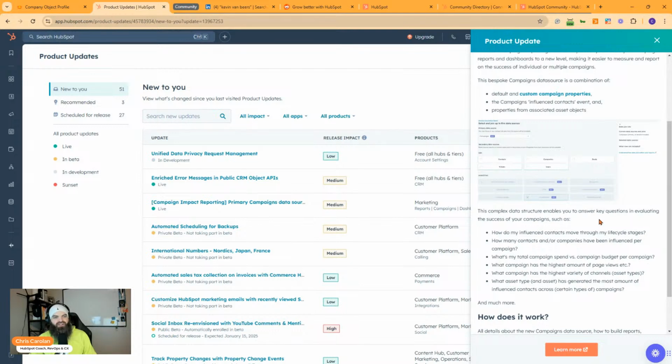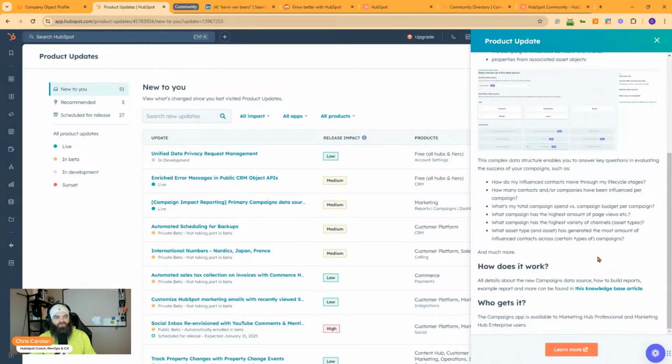This complex data structure enables you to answer key questions in evaluating the success of your campaign, such as how do my influence contacts move through my lifecycle stages? How many contacts and or companies have been influenced per campaign? What's my total campaign spend versus campaign budget per campaign? What campaign has the highest amount of page views? What campaign has the highest variety of channels? What asset type and asset has generated the most amount of influence contacts across certain types of campaigns, and much more. How does it work?